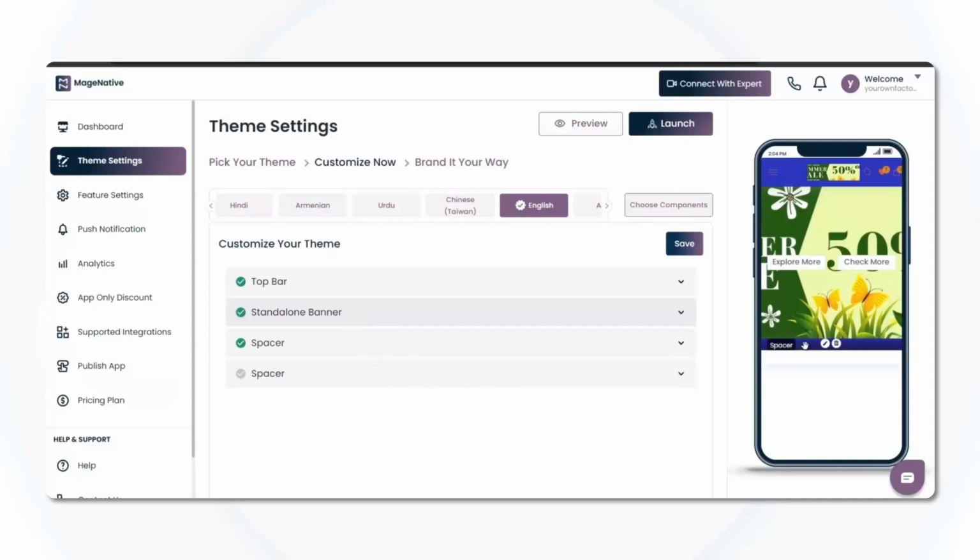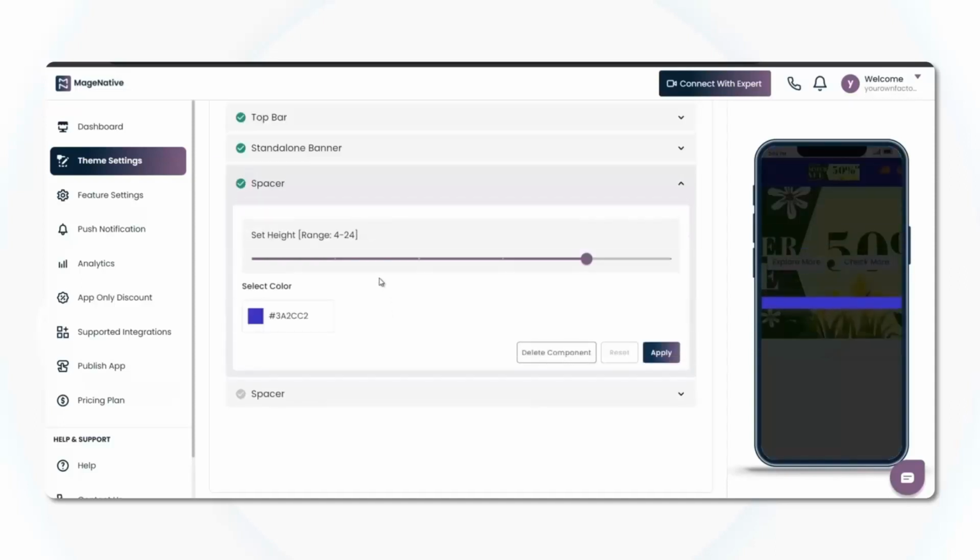Now the third component that we are going to work with is a spacer. So let's click on edit button of the spacer. In the spacer, we have the facility to set the height for this particular spacer. As you can see, if I change the height range from here, it is also going to change in the mobile app. So as per your preferences, you can set the range. We have given the range in the mobile app builder, so based on your choices you can set up the height for this particular spacer.